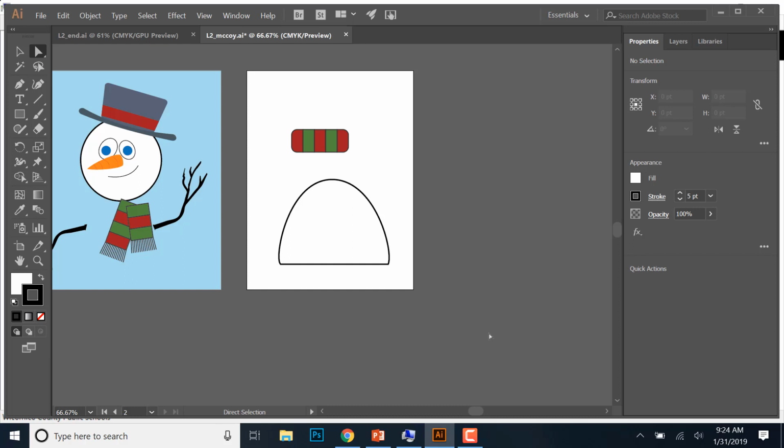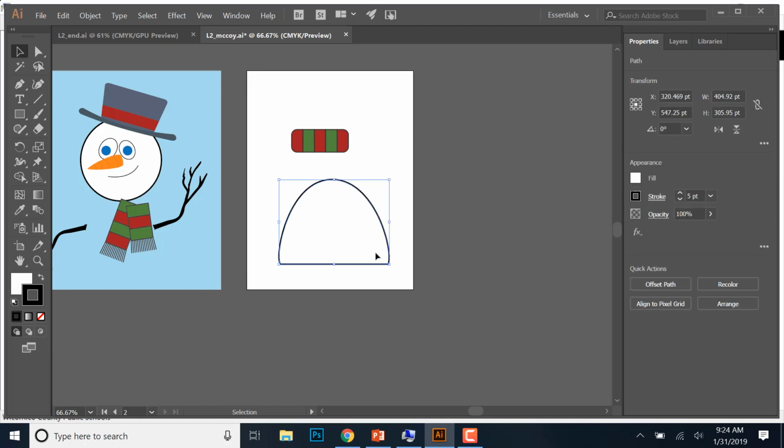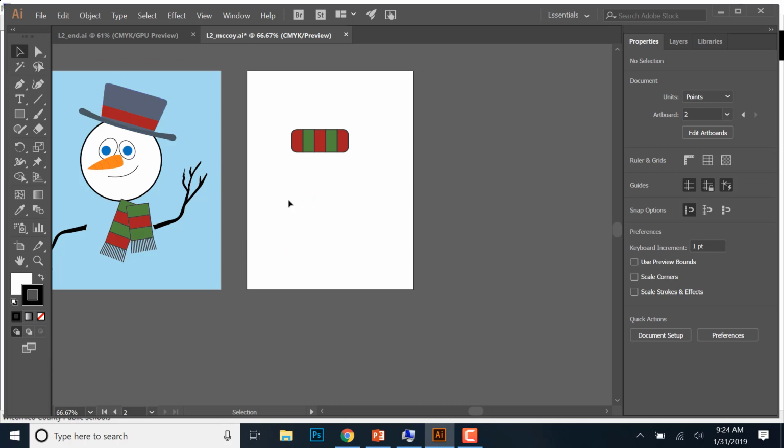Okay, so we have the scarf done, we have the bottom done, his eyeballs are in, he is pretty close to being where we want him to be. Okay, so we are next going to grab our selection tool. Up here, shortcut is V if you want to do that. And we want to select the white half circle, the one that we just switched, and we're going to go to Edit and Cut. And now it disappeared. Oh no, he doesn't have a bottom.